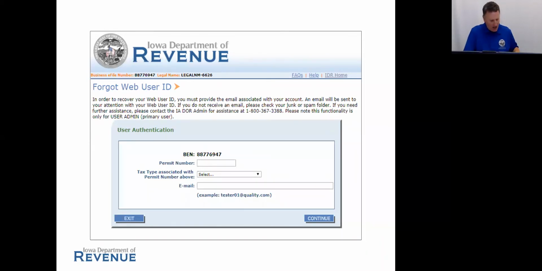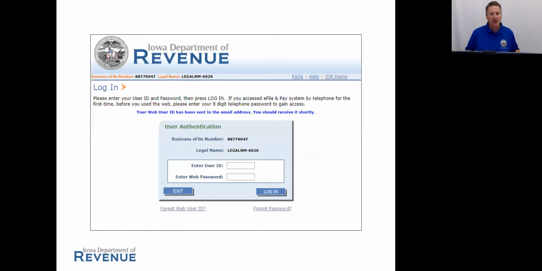So if we enter all of that information, the next screen that we're going to see after we hit continue in the lower right-hand corner is this particular one. And you notice in the bold blue print, it says your web user ID has been sent to the email address. You should receive it shortly. So that's going to tell you what your web user ID is, okay?